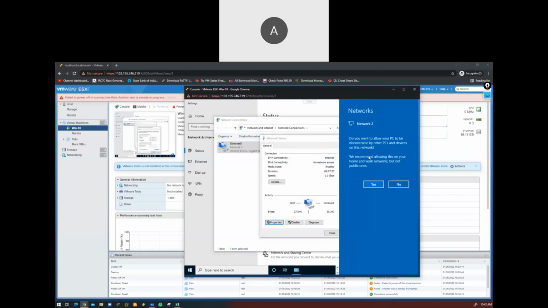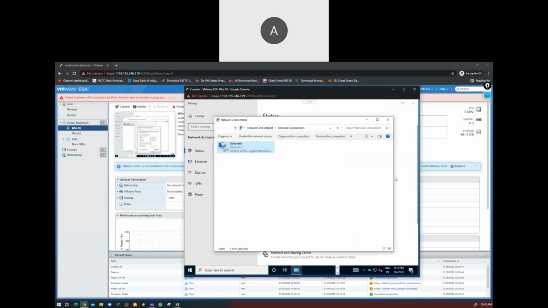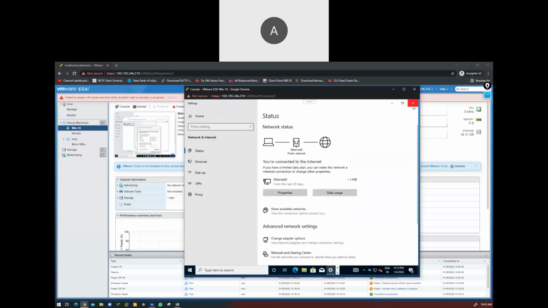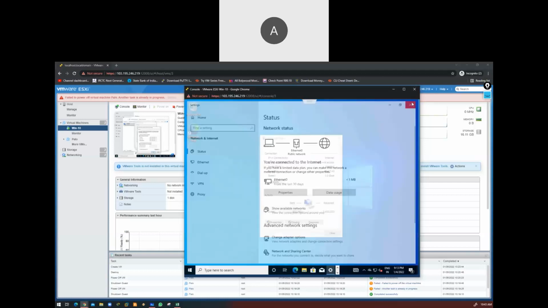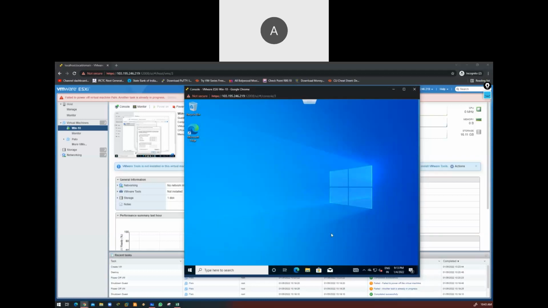Now this machine is connected with the internet, correct? Cool. Close it. That's all we want. We want to connect this machine with the internet so that we can start setting up our Splunk tool. Now open your browser.